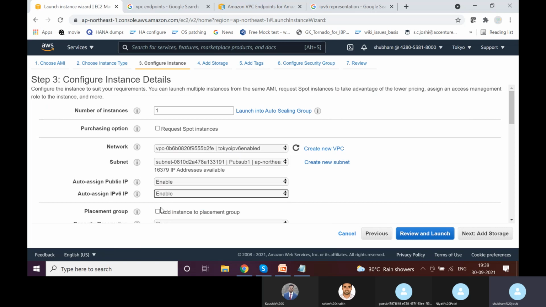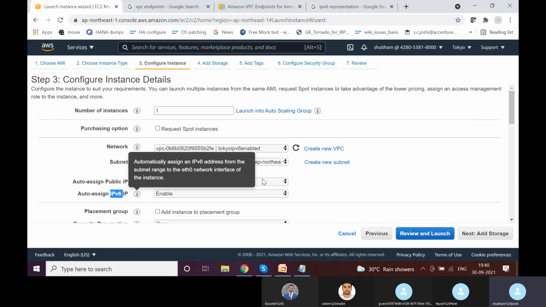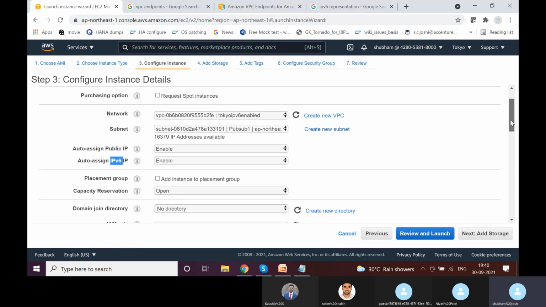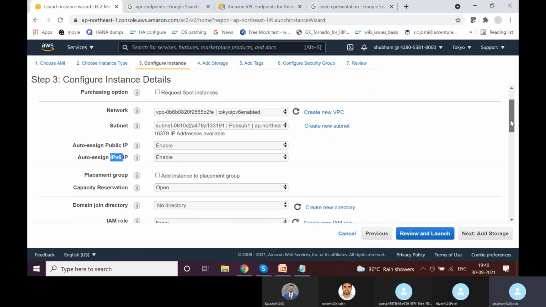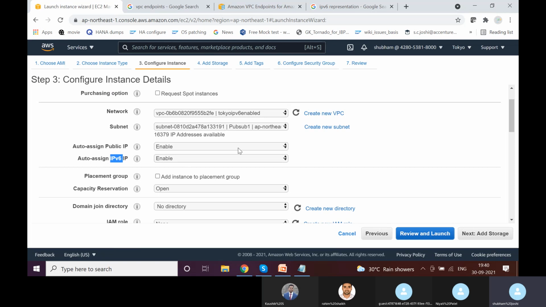So here again I will say enable. So please assign both IPv4 and IPv6. See here the difference, right? They are not saying public IPv6 because for IPv6 addresses there's no concept of public and private. So I'm enabling both. Normally it's a good idea to enable this IPv4 and IPv6 setting for the public subnet so that you don't have to explicitly say enable here.